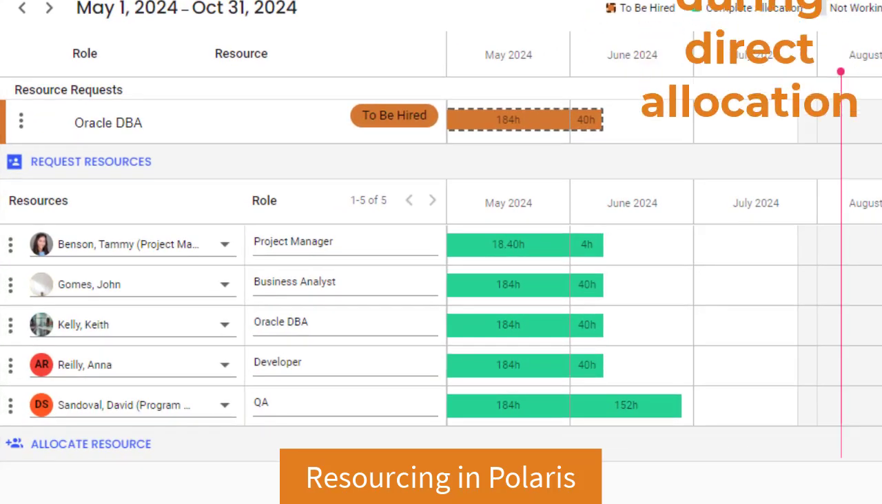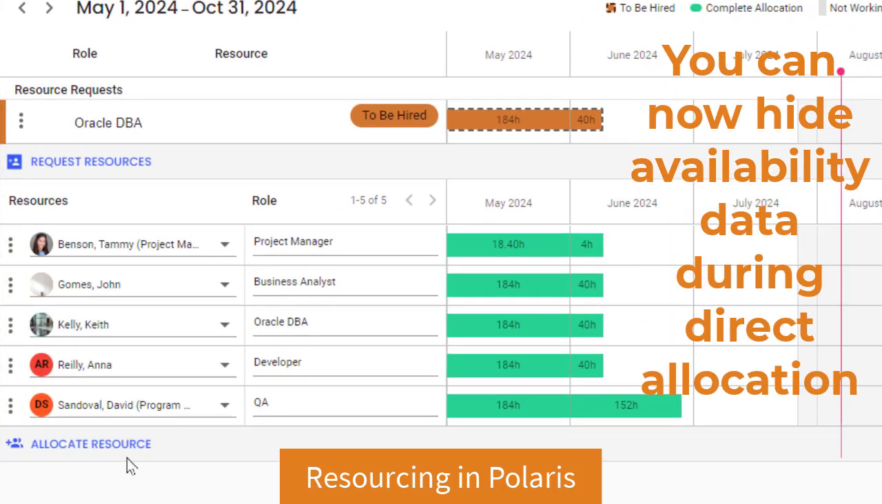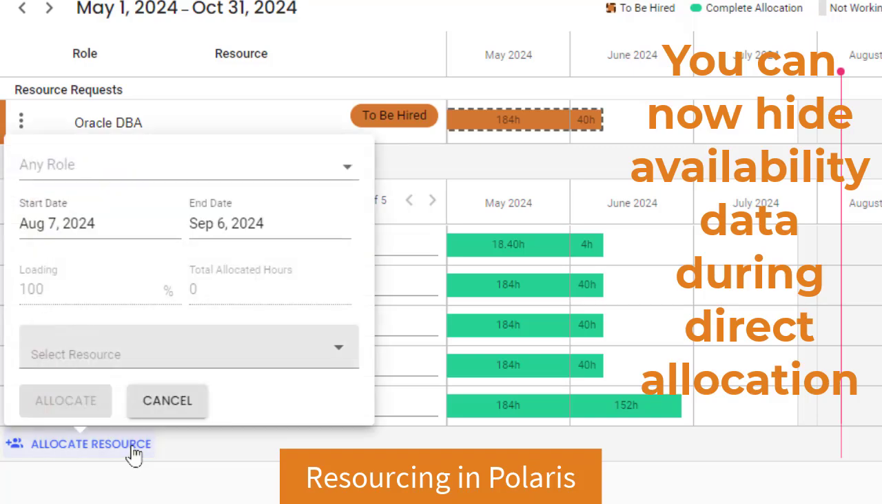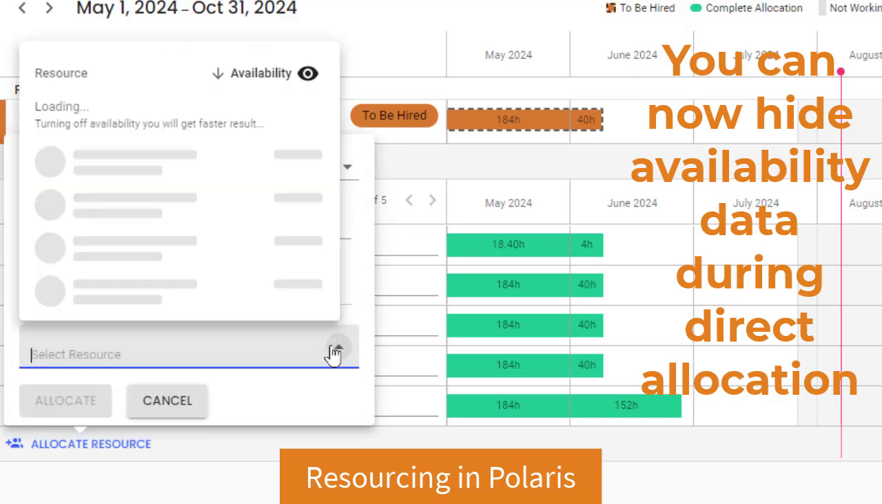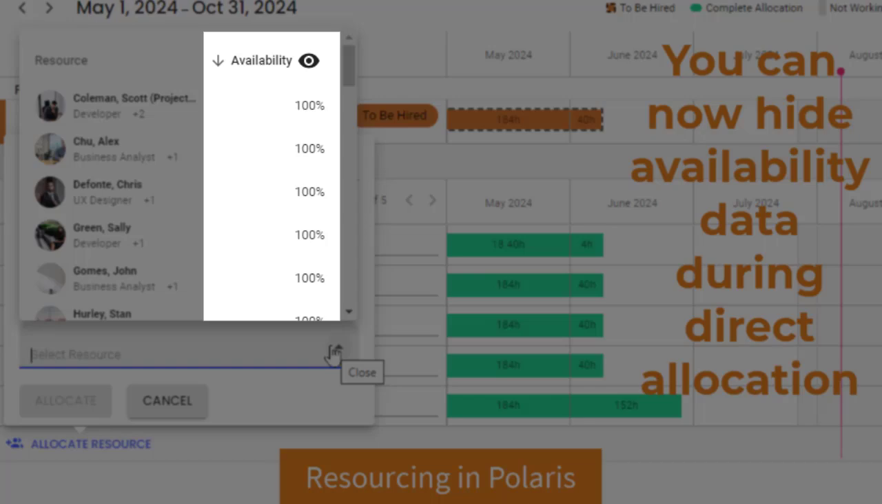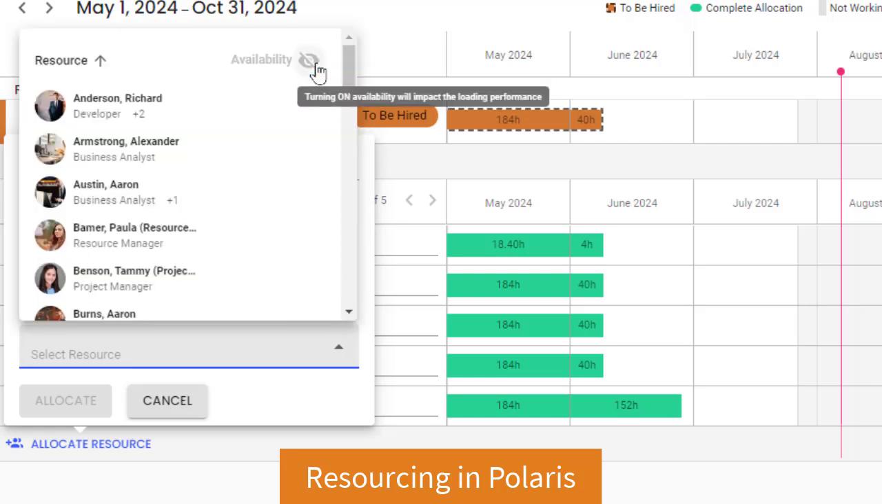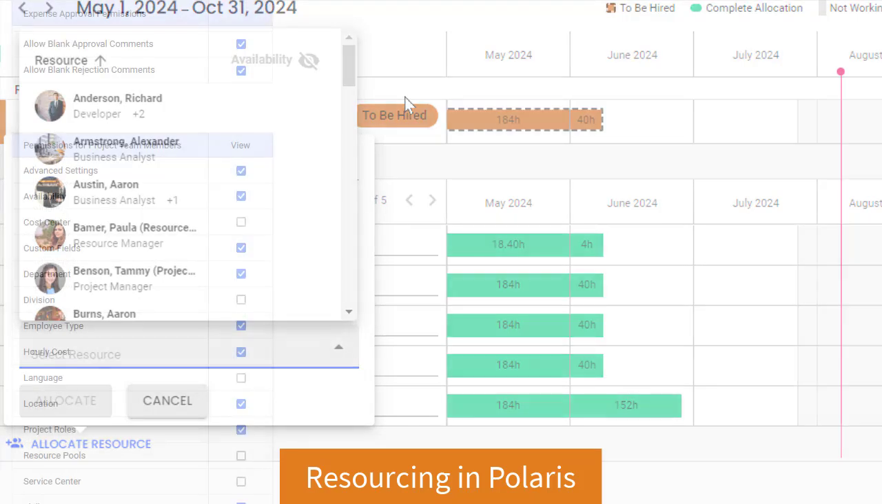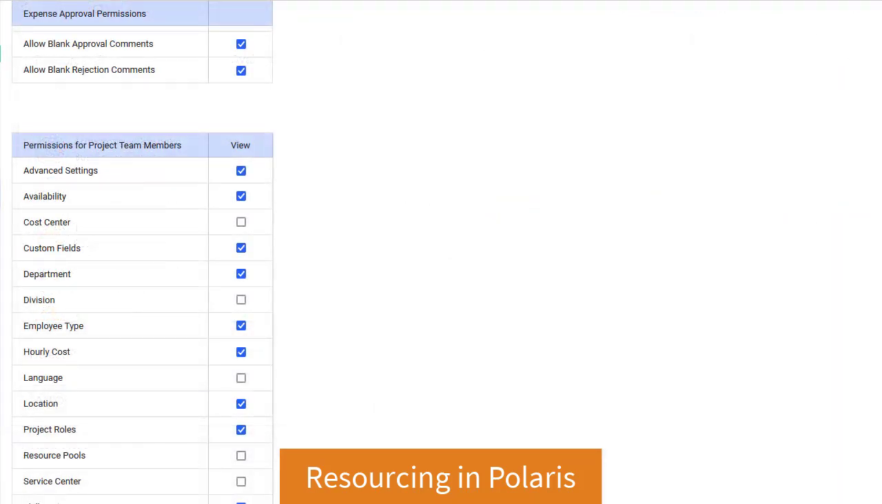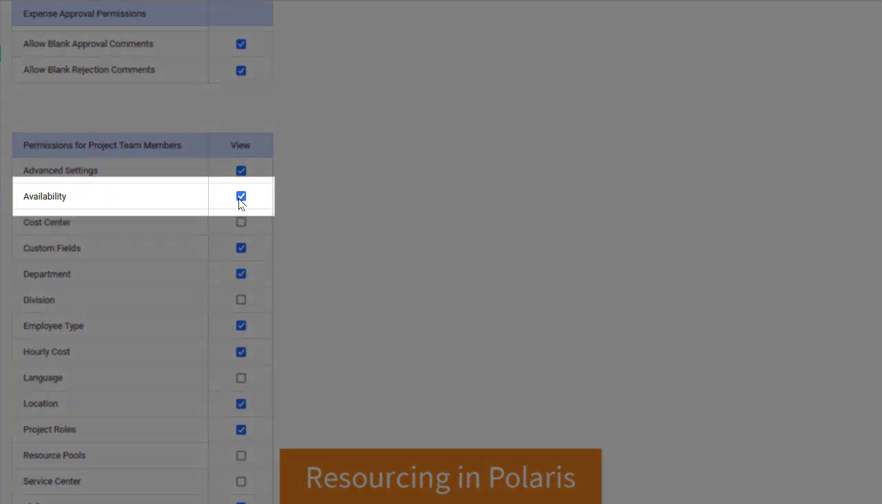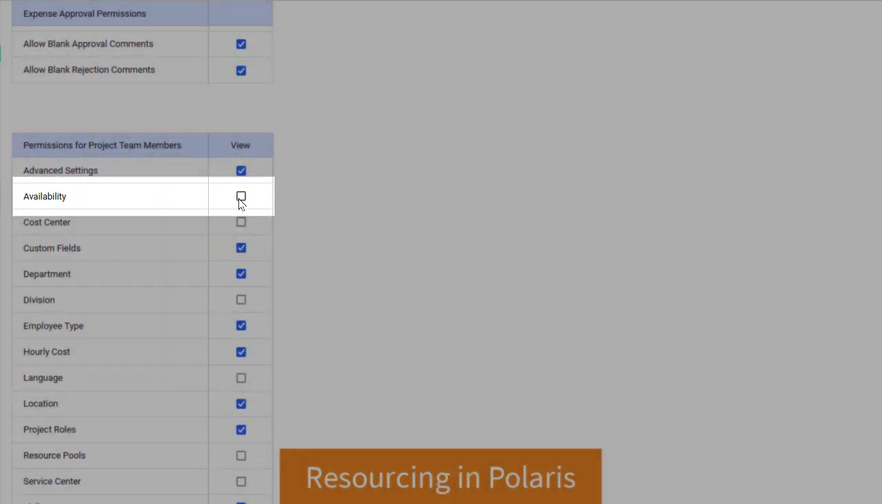Project managers can now hide resource availability percentages when allocating using the resource plan page. By hiding this data, users who don't need it don't have to wait for it to load. To hide data, simply click this icon. Note, if your company never requires availability data, consider disabling the availability permission to remove that data for all projects.